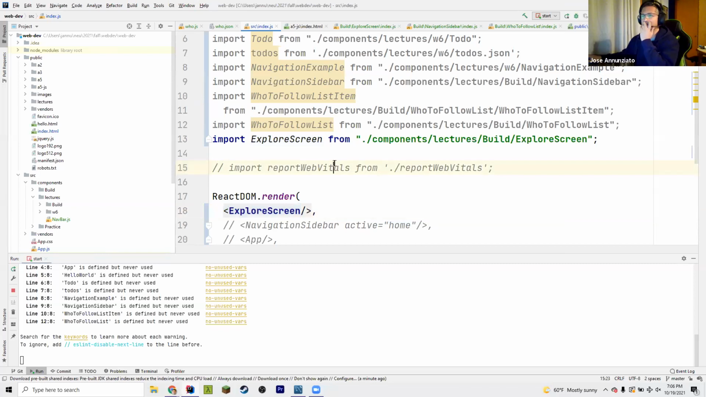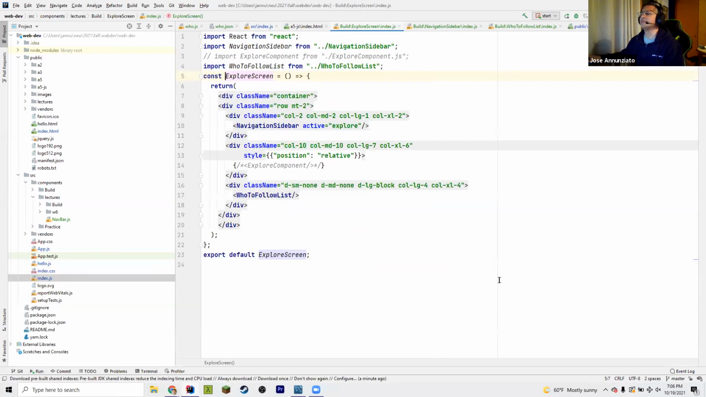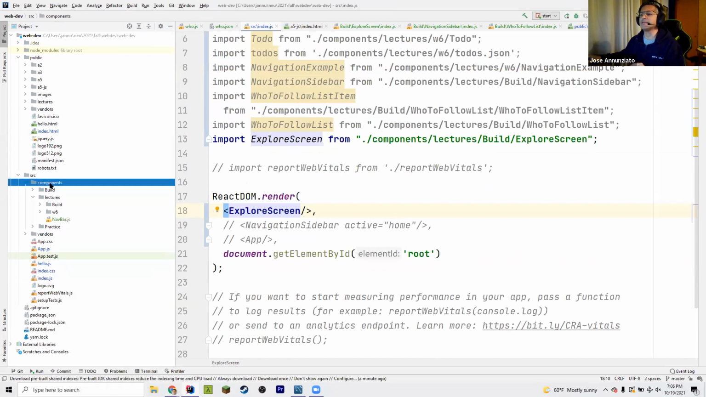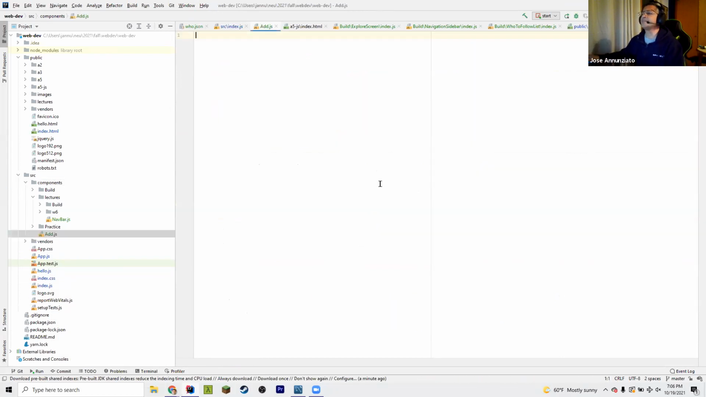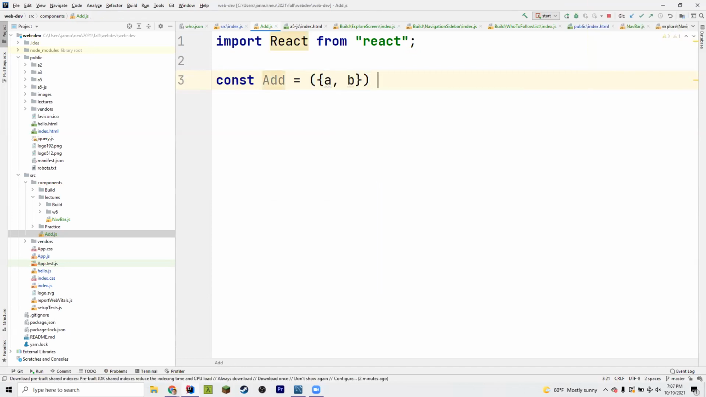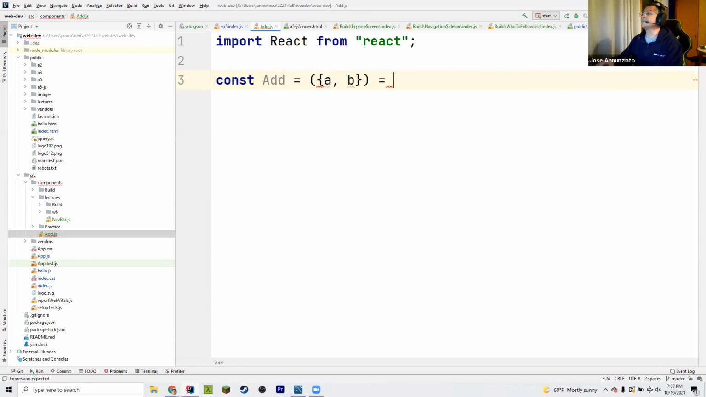All right, can everybody see my IDE? So we have the Explore screen. Let me show you. I'm gonna create a new JavaScript component. I'll call it the add component. And the add component, as you would expect, we'll import React. Say it's a component that you want to be able to add two numbers. You would say const add, which would be just a function where you can pass parameters A and B, and you would implement as follows. You would return a div.